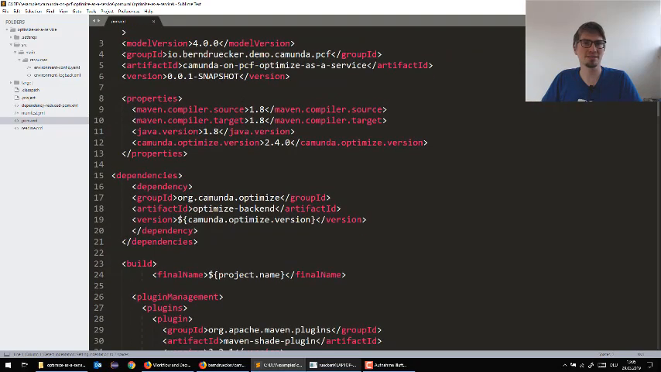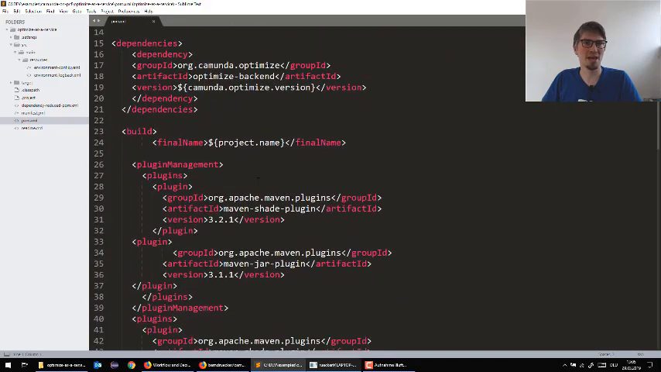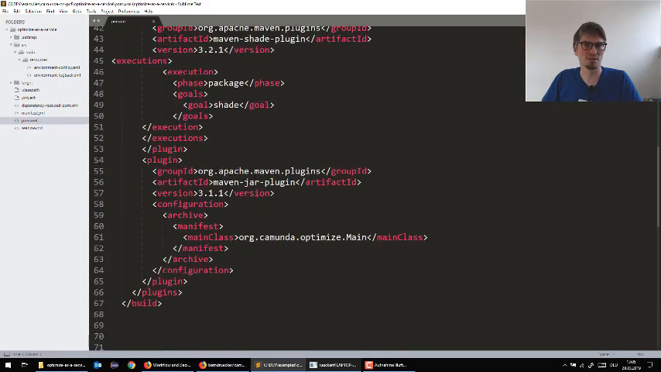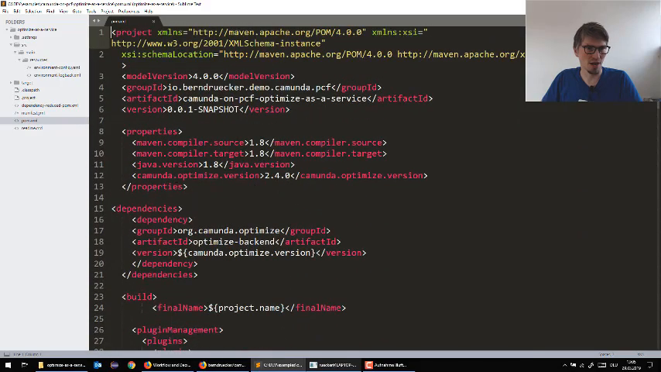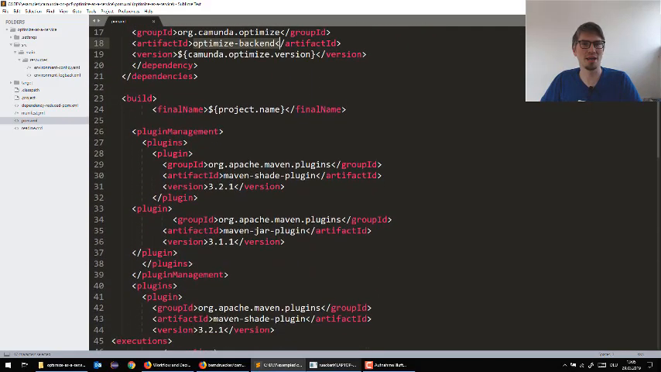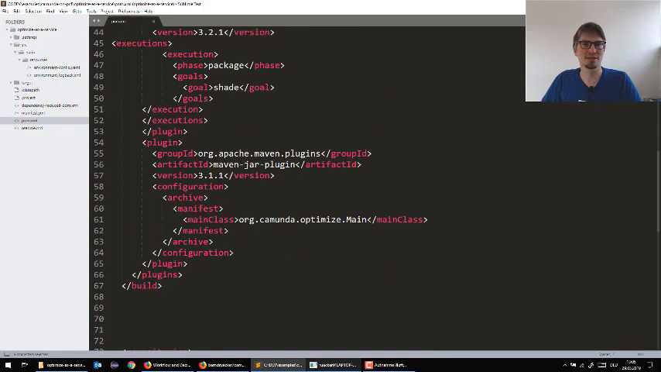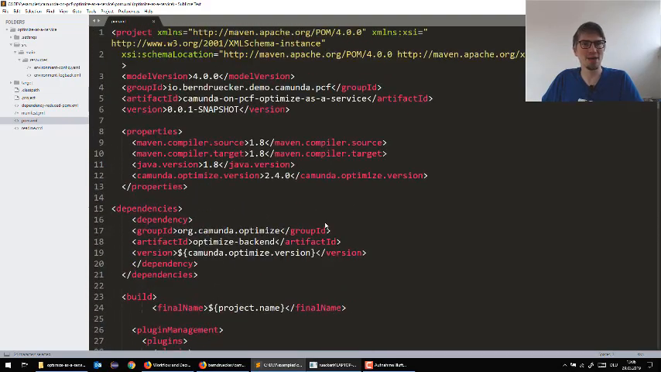So that's a so-called overlay project. What we do is depend on, where is it? I already was there. This is the only dependency we have, on the Optimize backend. So that's the big Optimize jar, basically. And then we do an overlay with the so-called Maven Shade plugin. So you don't have to care about that too much. But what it does is create one big Uber jar and say, okay, this is the main class which should be run, right? And that's it.